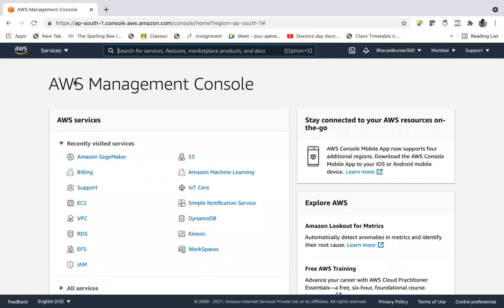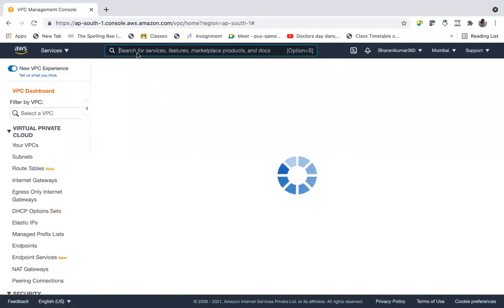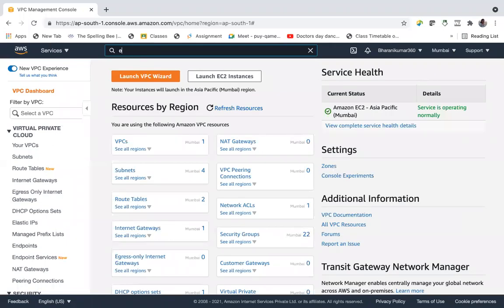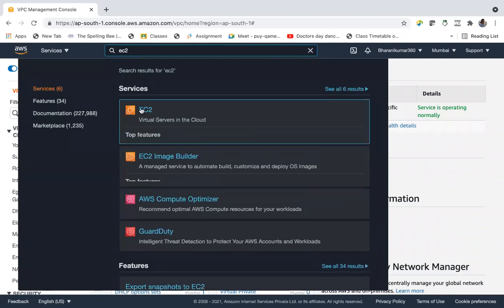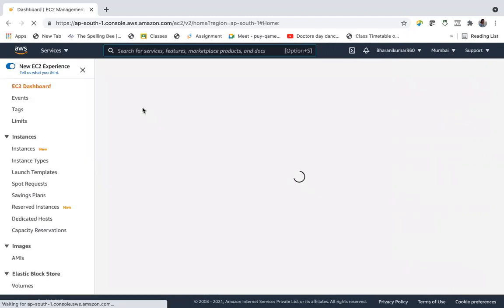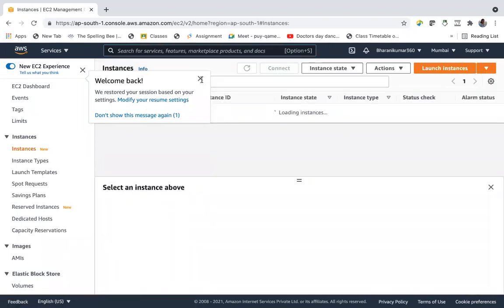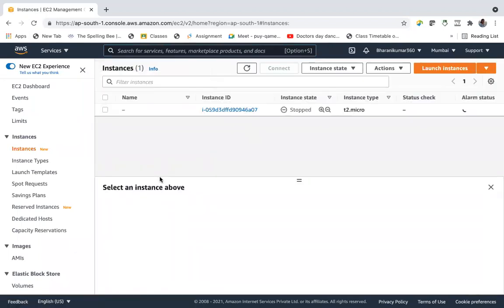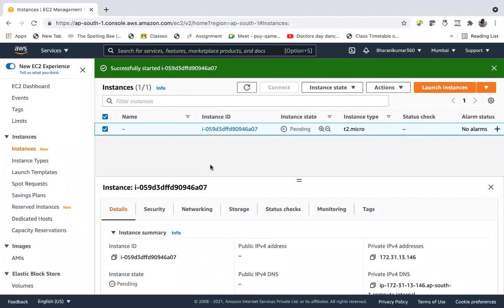Okay, let's start. So we have been talking about these VPC endpoints, interface endpoint, and I have already created this EC2 instance. Let us start this instance.